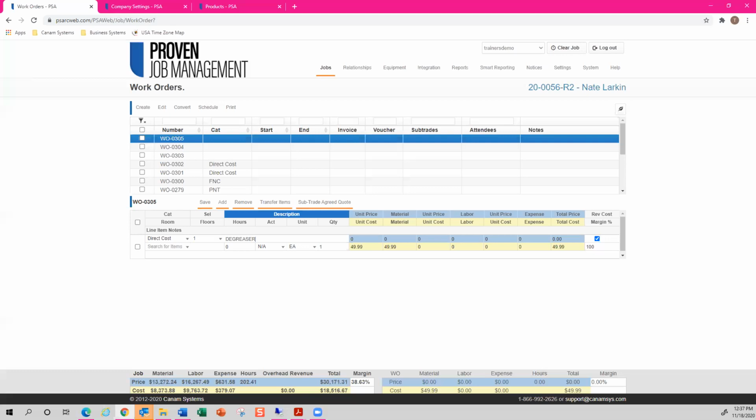If you create a job in the desktop, will the automated work order be created? No, it will not. The automated work order is only generated when a job is created within Proven Job Management on the web-based side. The automatically created work order will not occur in the desktop.